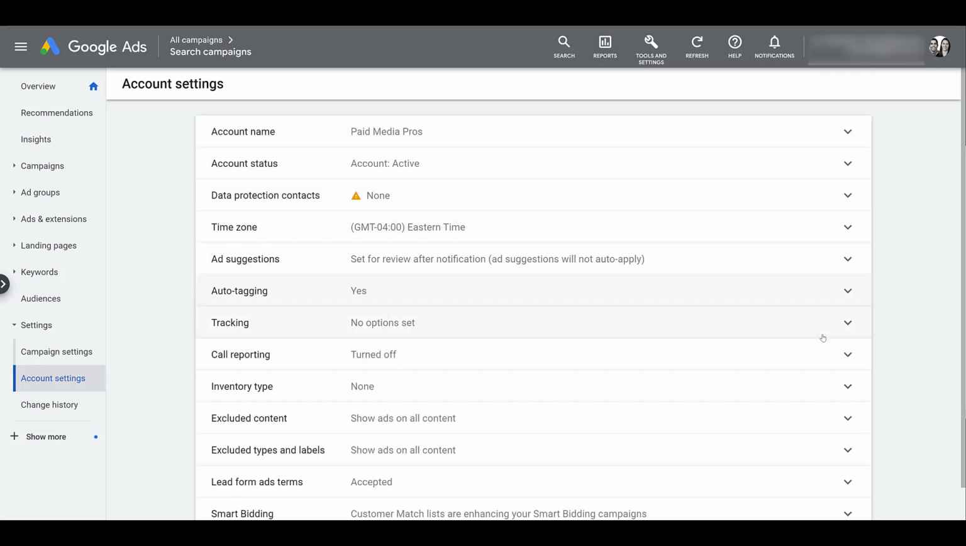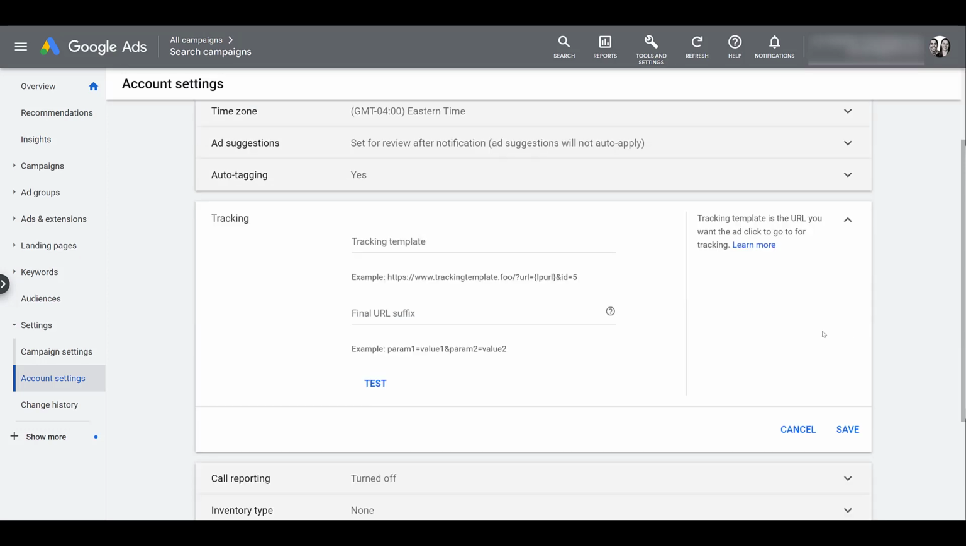Next, you'll see tracking. Michelle has made a great video about how to set up tracking templates. This template does live in multiple levels within the account. You can set up tracking at the campaign level, at the ad group level, but if you just need one template to satisfy everything within the account, you would want to set that up here at the account level.